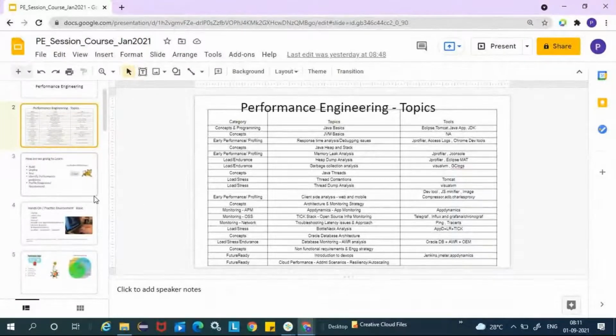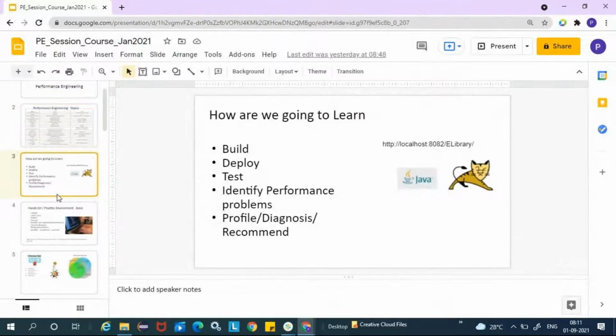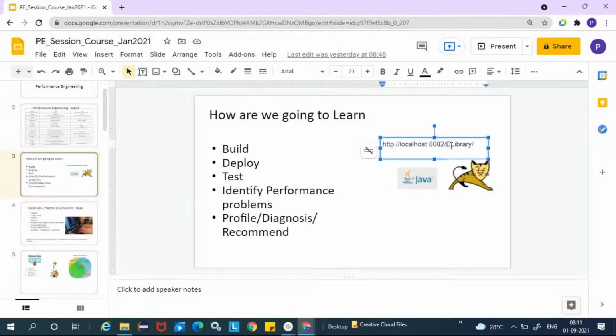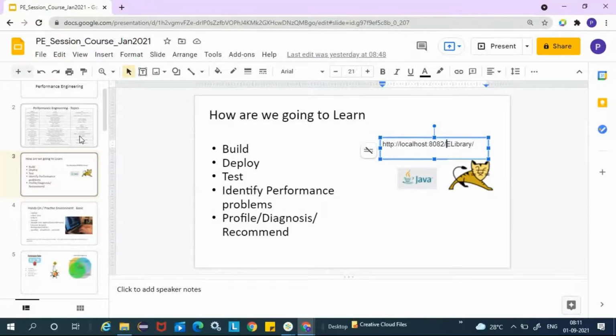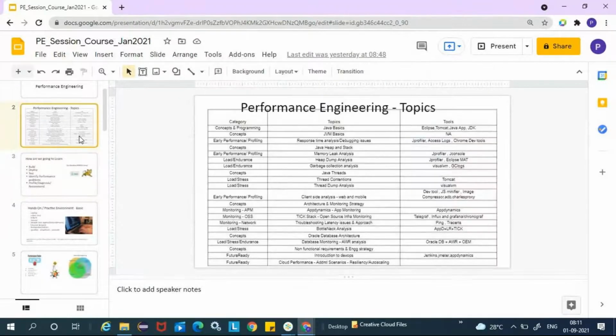These are the two pieces of information to sum up. All the activities are going to be done with the sample application we have, a Java application, the e-library application. We will create some problem in the code, deploy it, test it, find the problems, and provide the recommendation. That is how we are going to follow it for most of the relevant sessions of this entire batch.